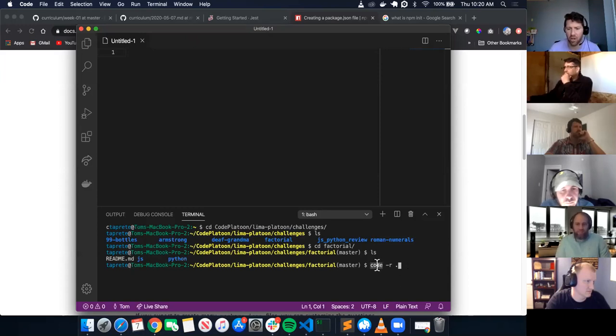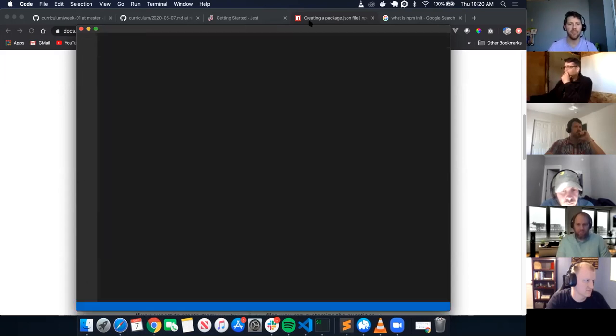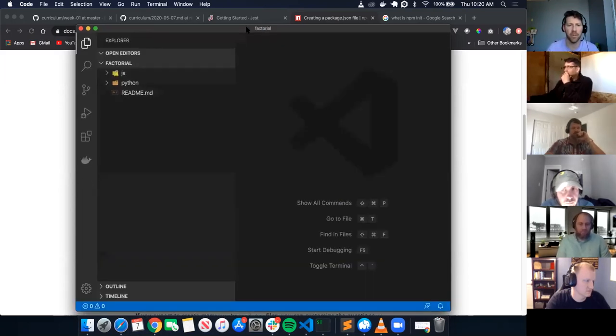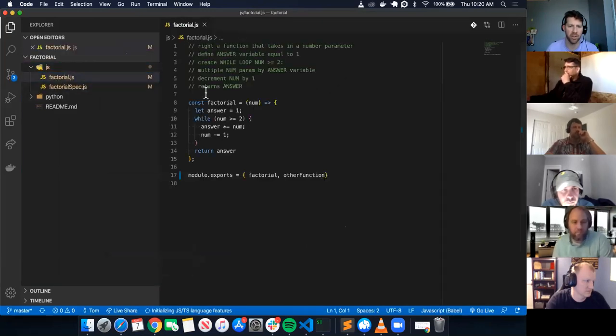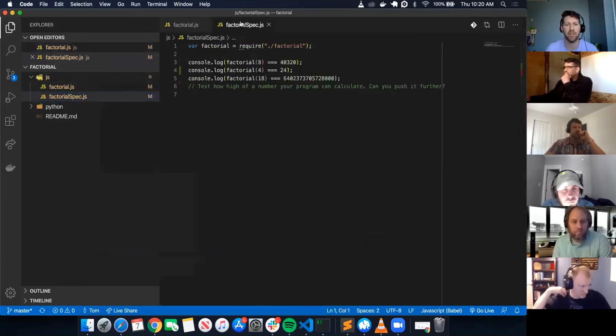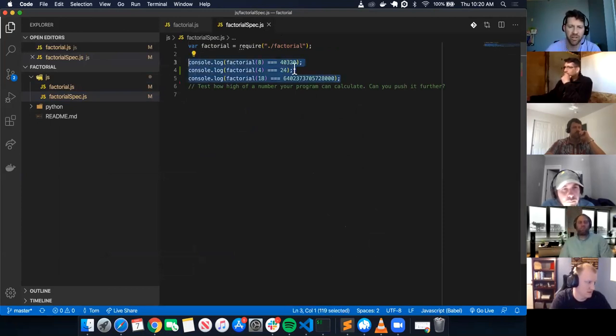We're typing the command code space -r space period. It's going to open in the current window. And I've got the JavaScript, and I have this factorial. Here's my already written solution. I've got this spec file. So here is one I want to translate into actual Jest unit tests.